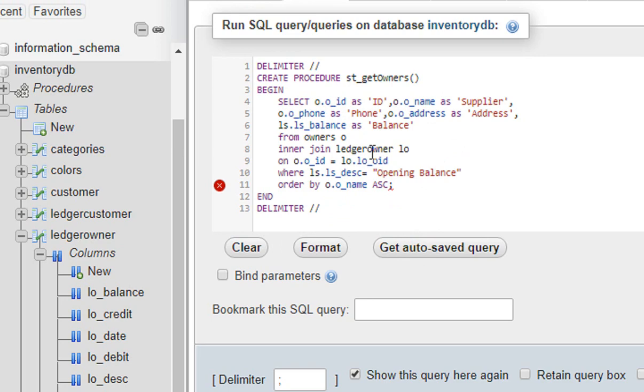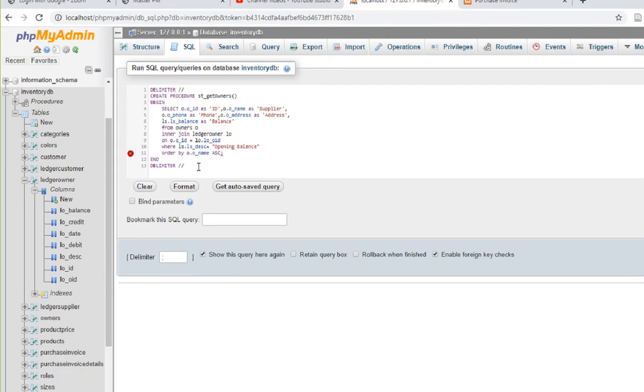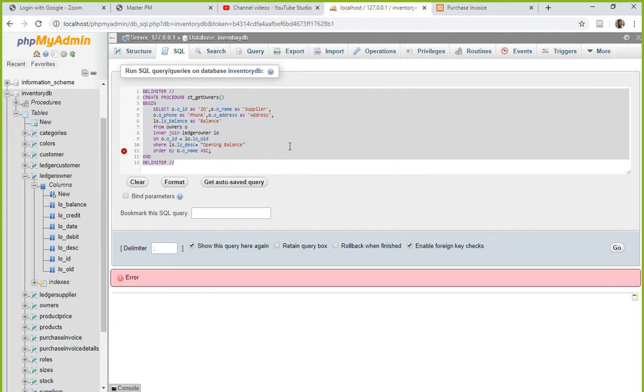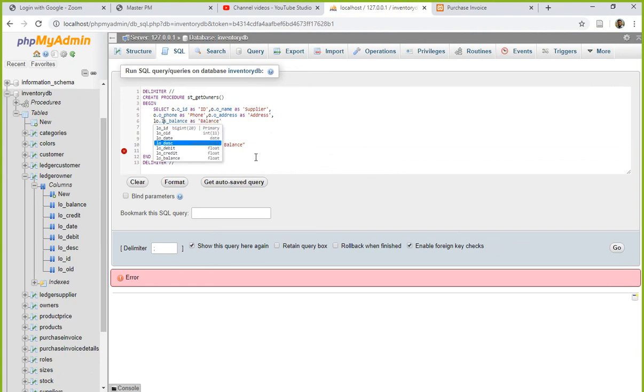I hope it is clear up till now. So let's execute this stored procedure. So copy and execute. Okay, it shows me an error, where I have done the mistake. Get owners. Okay, select O_ID, O_name. Okay, I think we have the problem inside the, yes, it's LO.LO_balance, not this one. That's fine now. Okay, now let's copy and execute. Still it is showing me error. Yes, here. So LO_description.